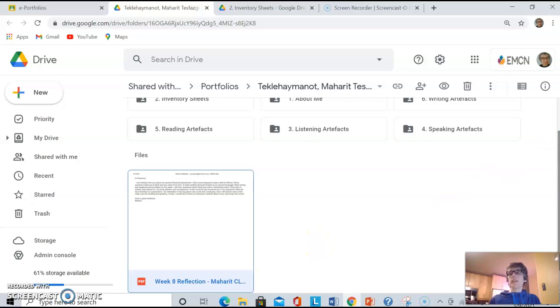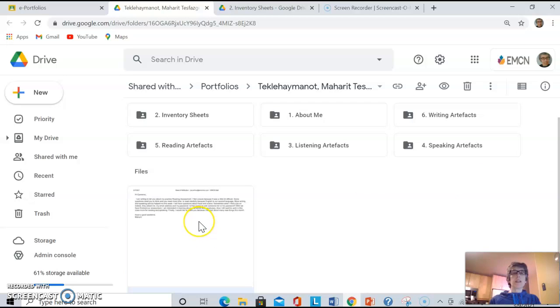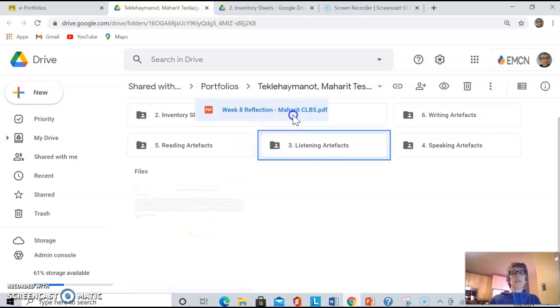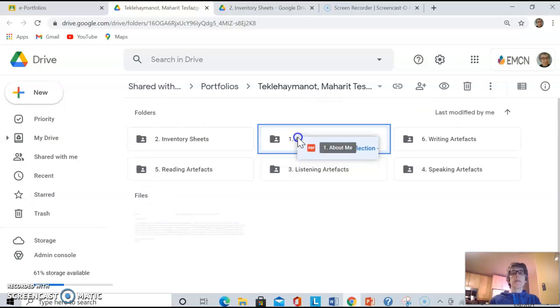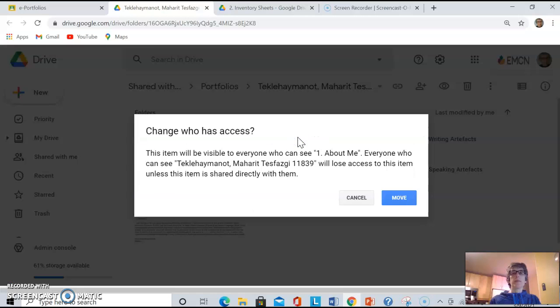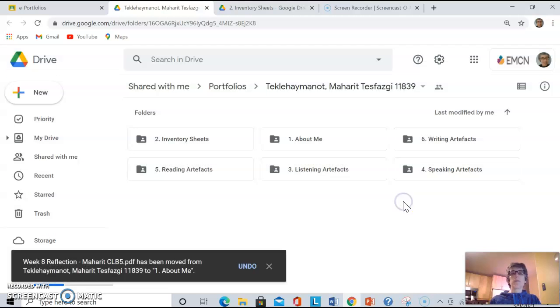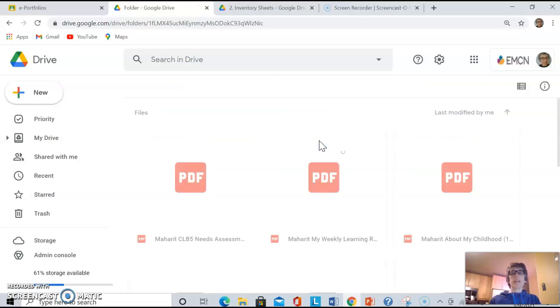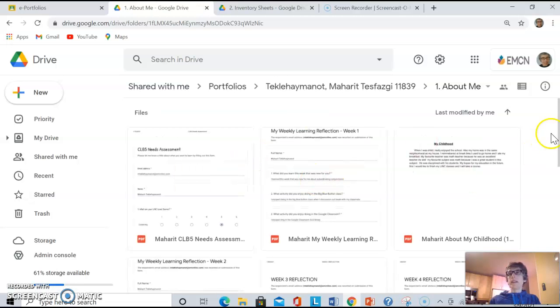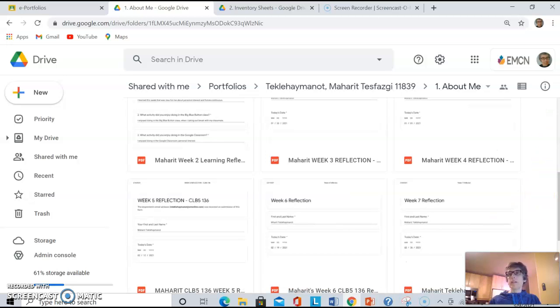So what you need to do is click and drag that week 8 reflection into the About Me folder and move. Then I like to just double check. I want to double click on that About Me to see if it is in there. Let's see.